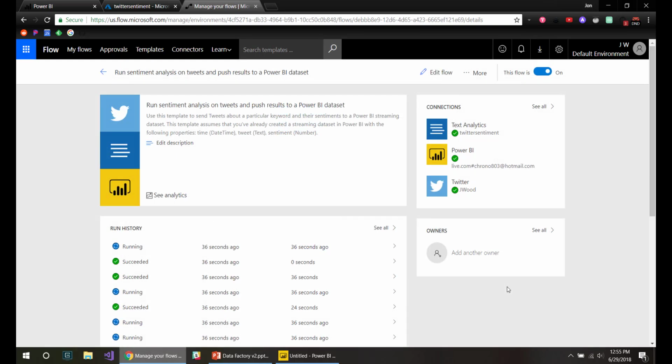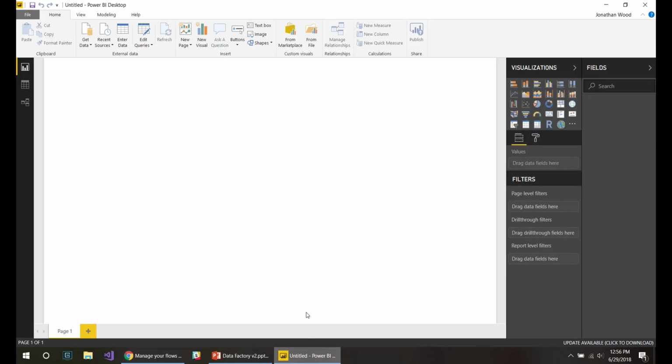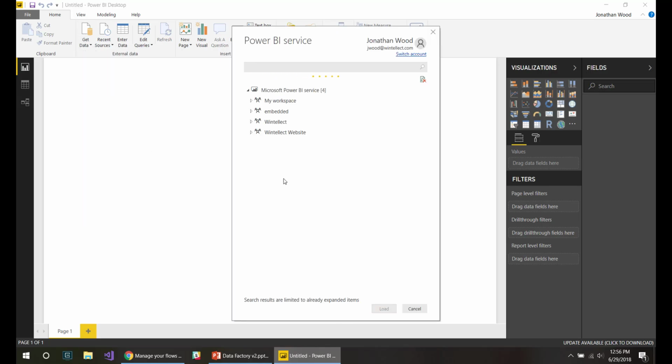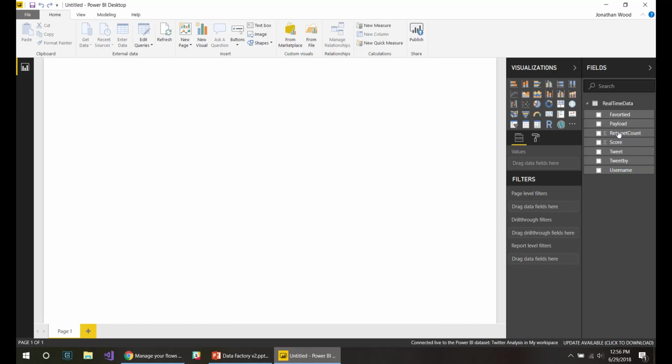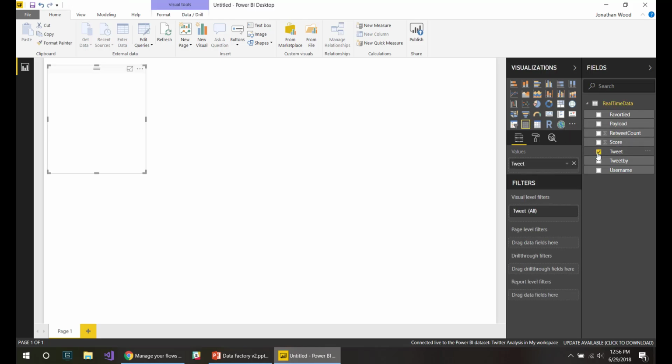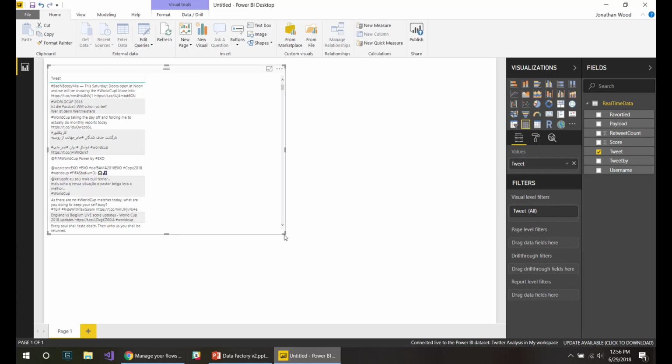And here we are in the future, and you can see that we have some successful runs within Flow. So now let's go over to Power BI Desktop to visualize some of this data. To do that, I need to get the data first. So I go to Get Data in Power BI Service. Then I'm going to point it to my workspace and then the Twitter analysis dataset and tell it to load. And we can real quick look at the tweets that we got back. And there we go. Now we know we have some data in our data set.